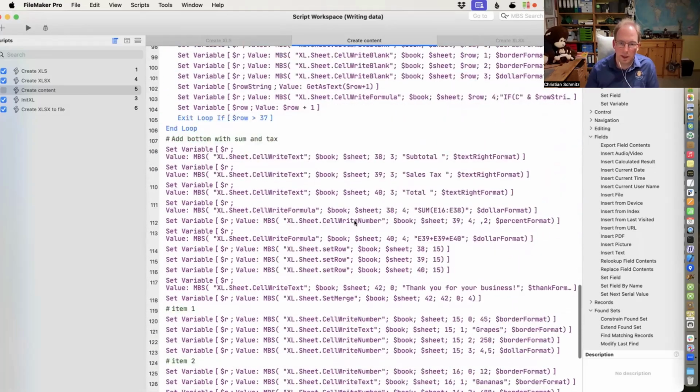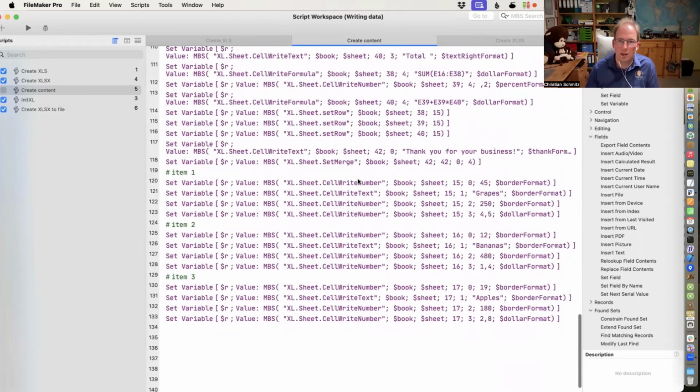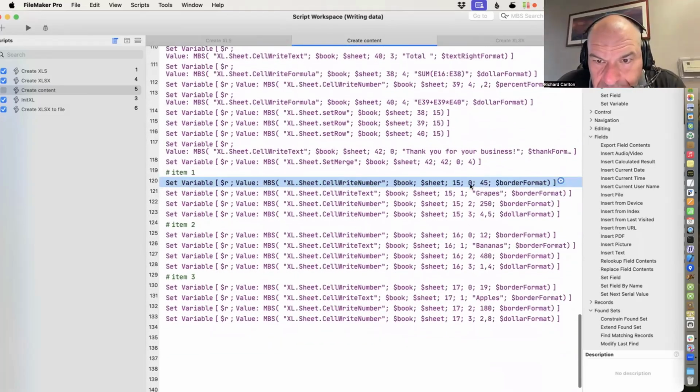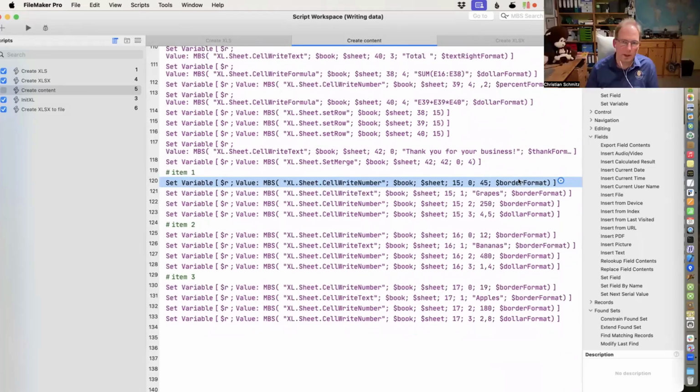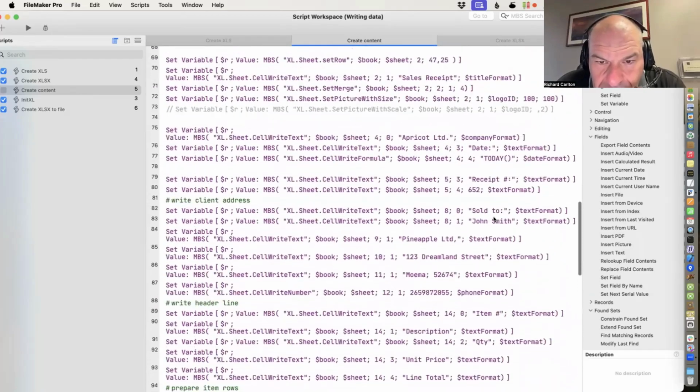Oh, this creates just blank cells. You can write the values, and you may want to define which format to use to format the cells. So you can define custom formats.